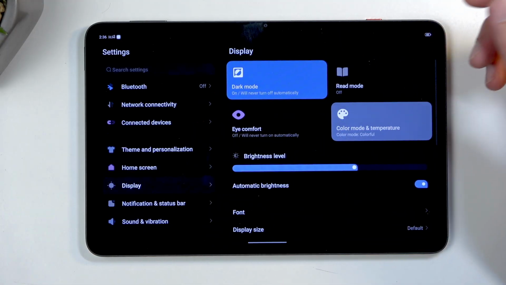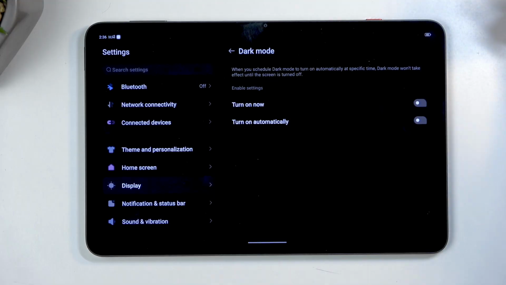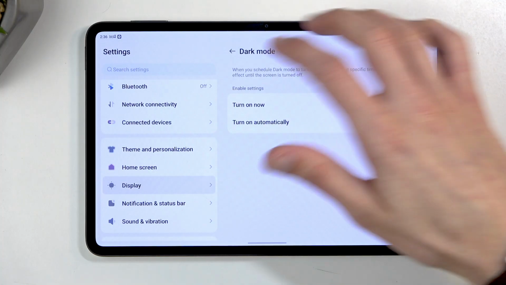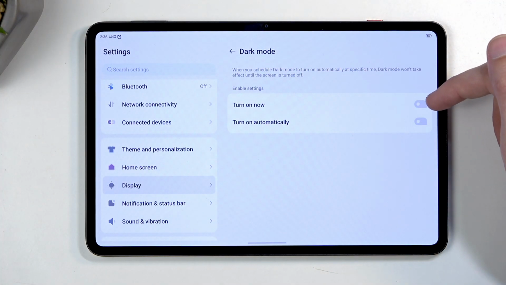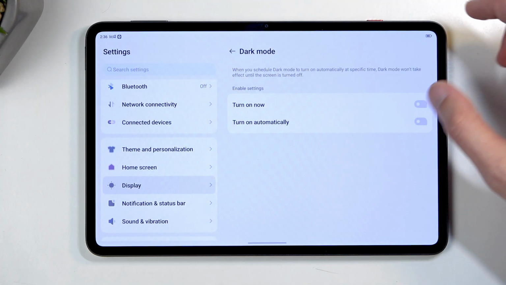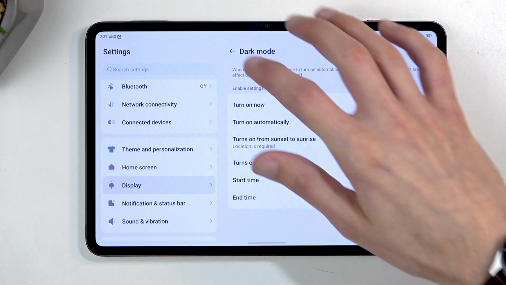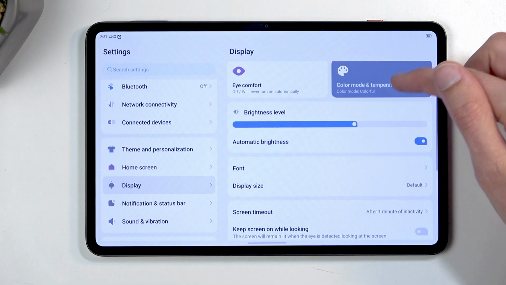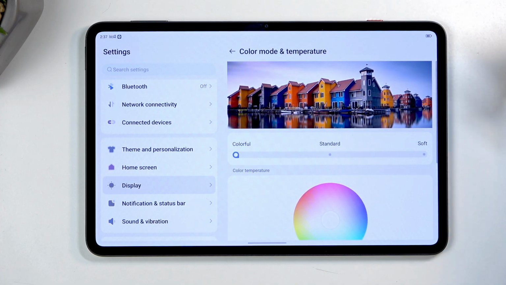Moving on, under display, we have dark mode, which I'm going to turn off. I think on video it actually might look better in light mode. There we go. For dark mode, you also have either permanently on or automatically, so it would be based on a schedule or time of day, meaning sunset to sunrise, for instance. And additionally, we have things like color mode and temperature.